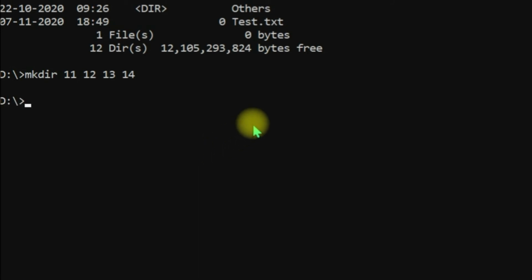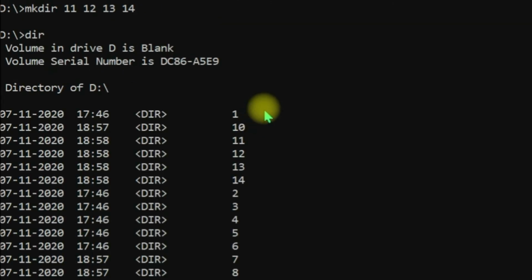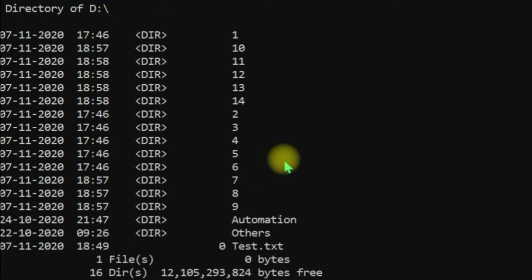Again we will list out all the folders available in the D drive. You can see 11, 12, 13, 14 are created. Now let us navigate to the D drive and check if the folders are created. It is not necessary to navigate using the GUI. You can just use start dot. Now it will open Windows Explorer of the D drive.